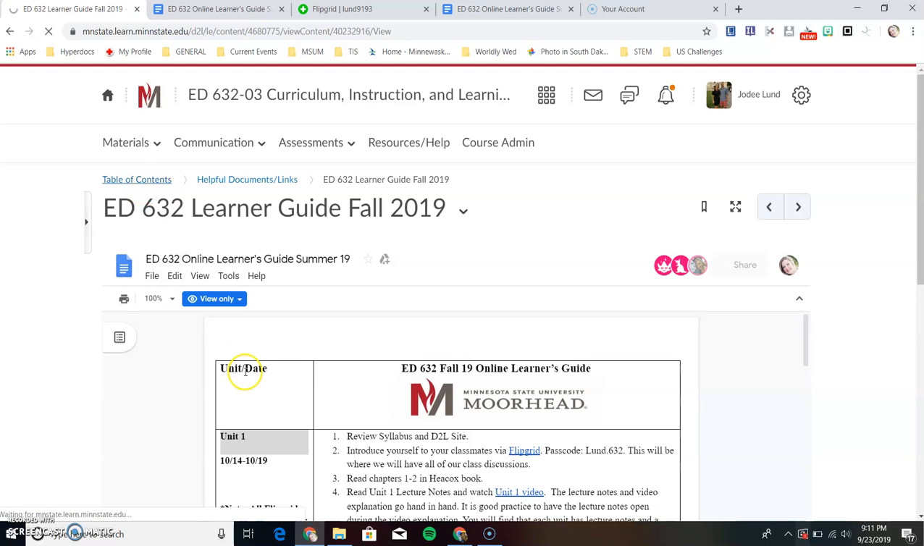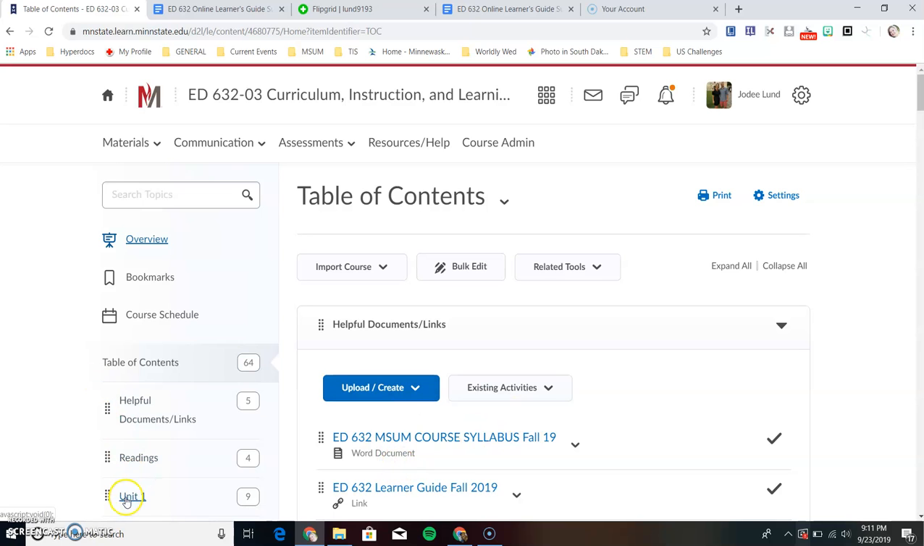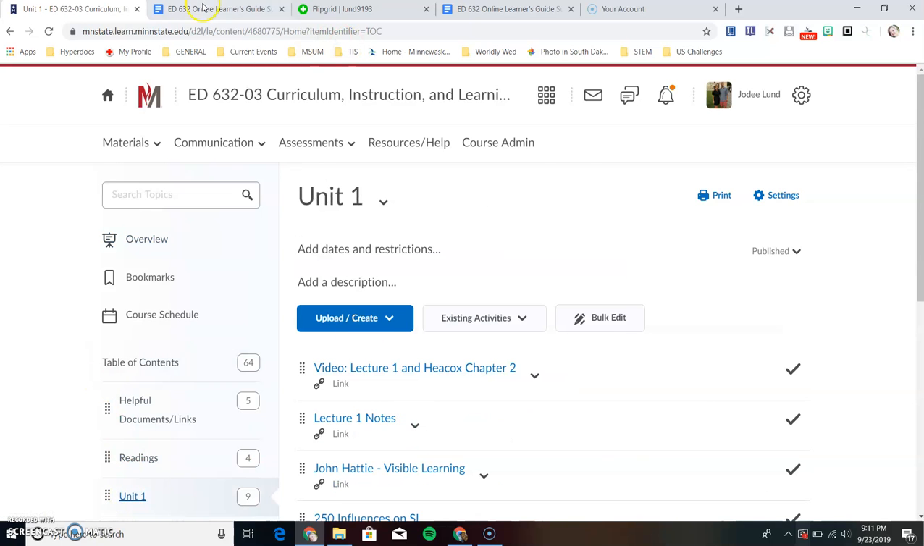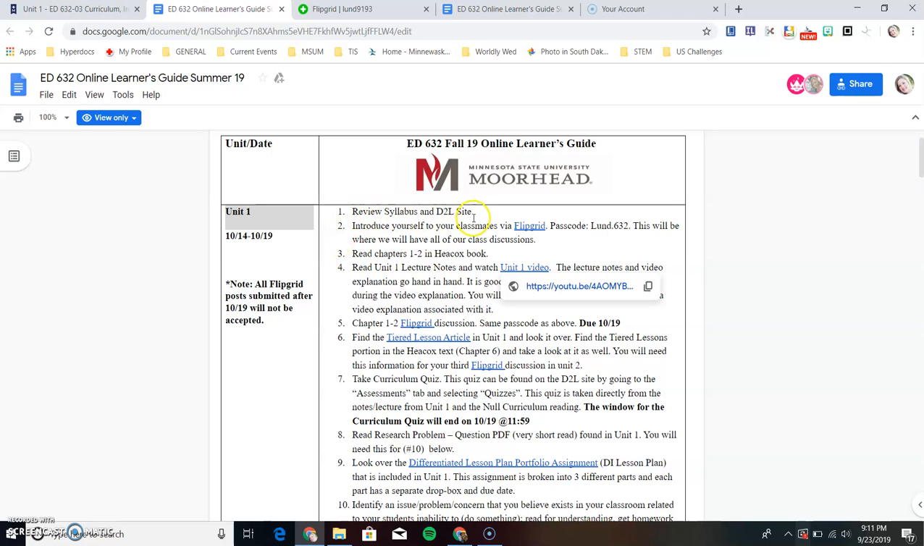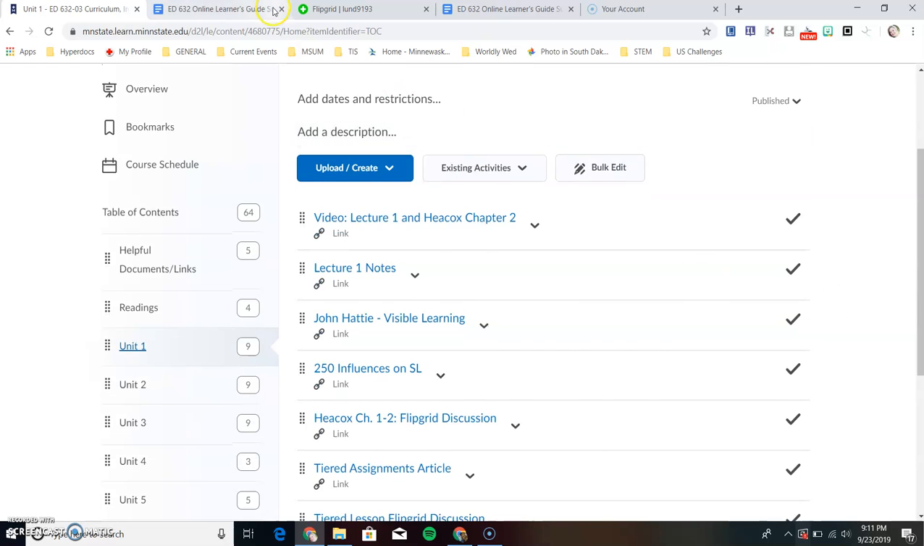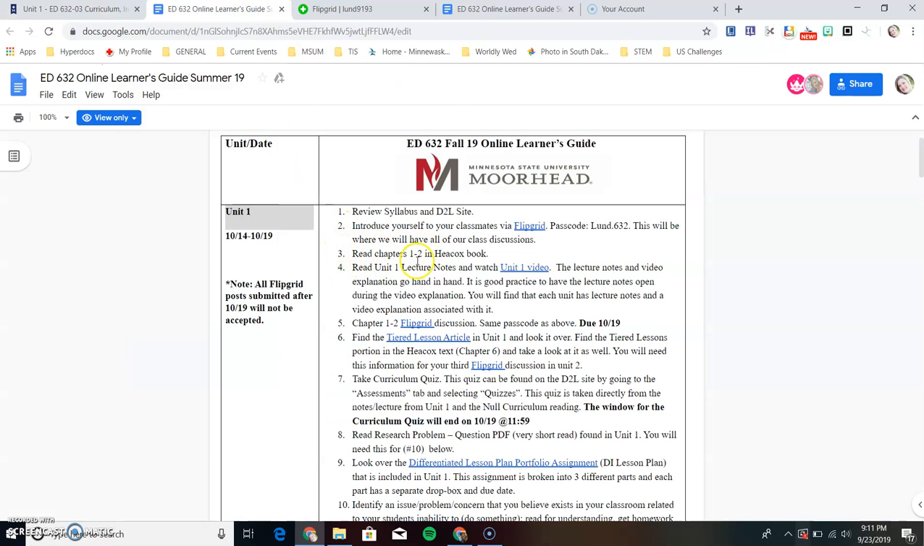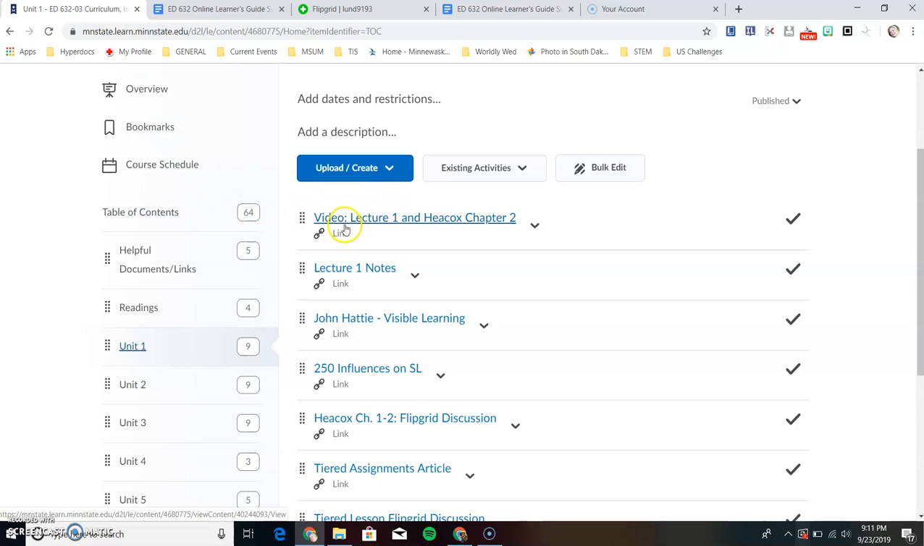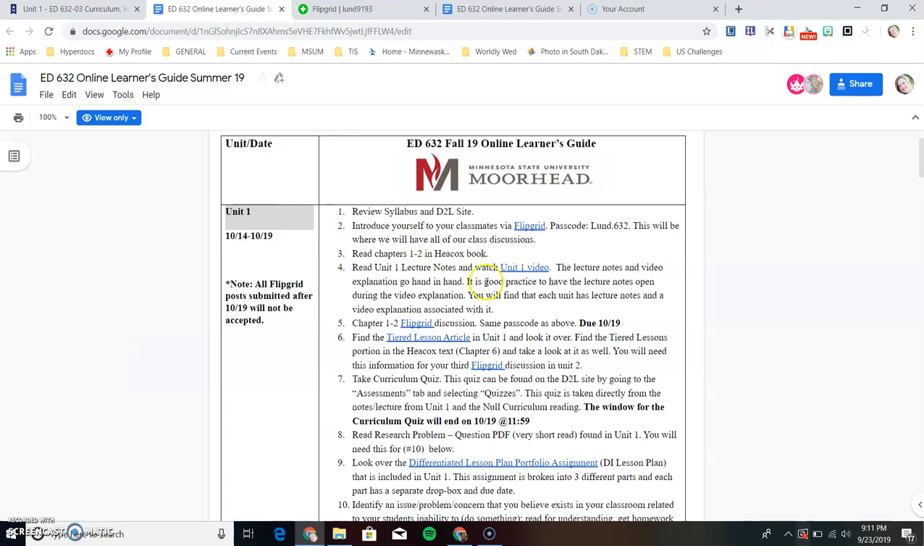And when you go back to table of contents, what's listed for number one, if you go to unit one and you go over to the learner guide, it says review syllabus D2L, but then number two is introduce yourself via Flipgrid. Okay, but after the Flipgrid linked in there, it's going to say read chapters 1 and 2. So right away you have lecture video, chapters, lecture 1, and chapter 2, and lecture 1 notes. And then I have more Flipgrid, the tiered lesson.